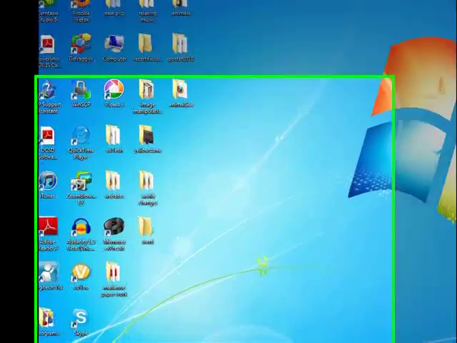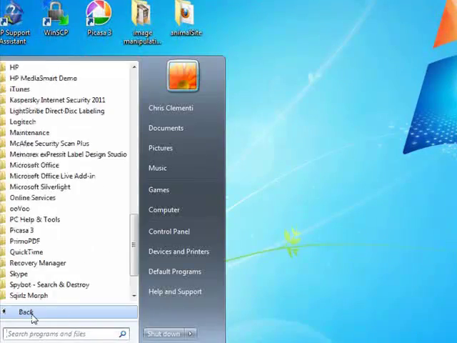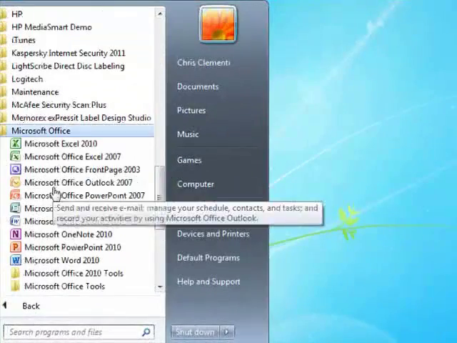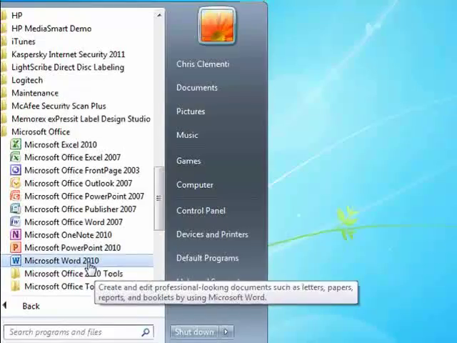What you want to do is go to the Start menu, choose All Programs, and locate the Microsoft Office folder, and then open up Word 2010.